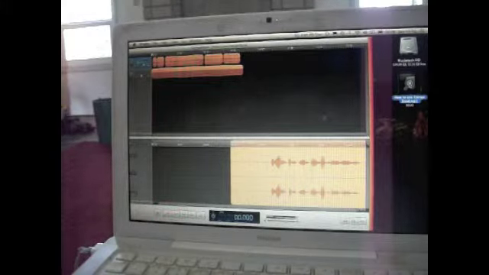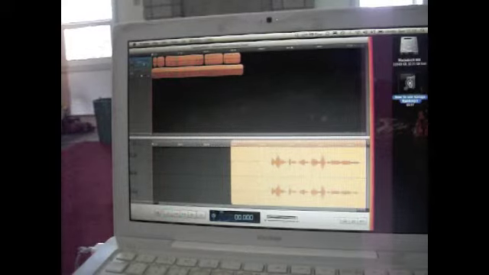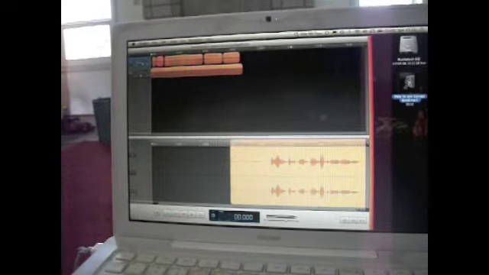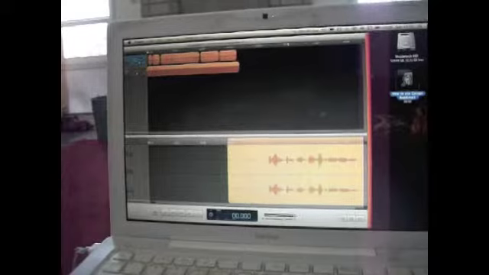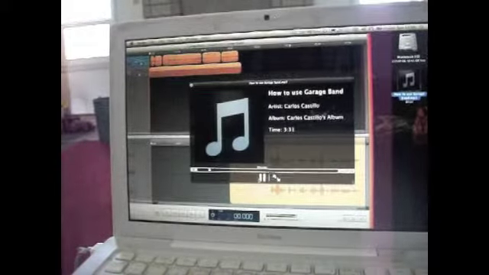Good morning. This is how to use video, or how I use video on GarageBand. First of all, I'm setting up the camera to get a good position.